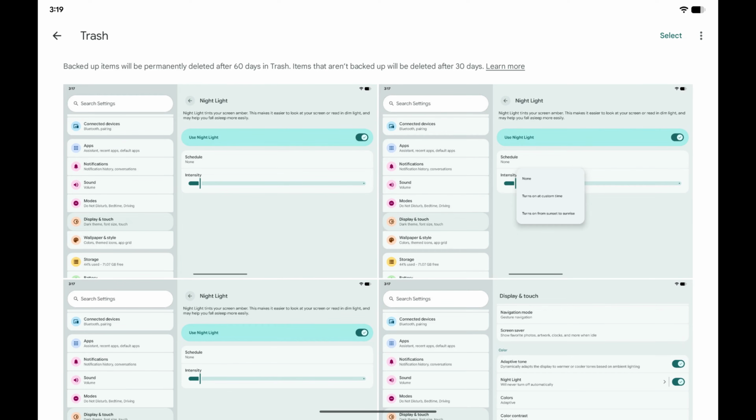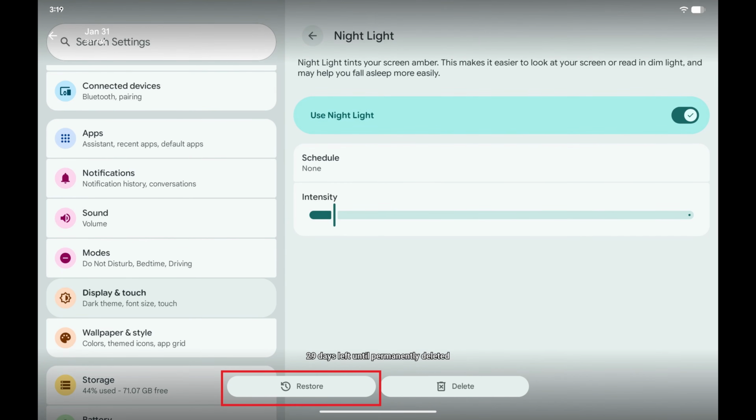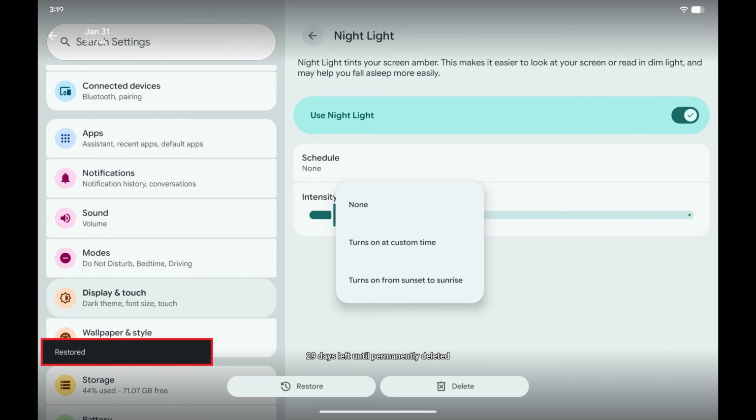Step 3. Find the specific deleted photo or video that you want to recover and then tap to view that item. Step 4. Tap Restore at the bottom of that photo or video. You'll see a note that photo or video has been restored to its previous location.